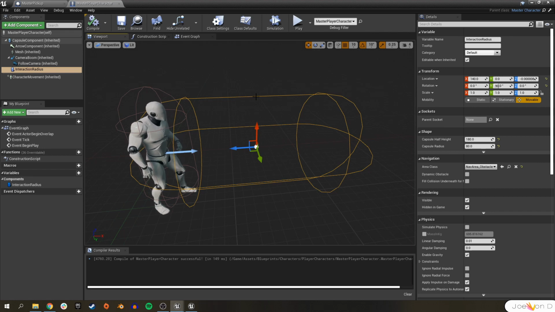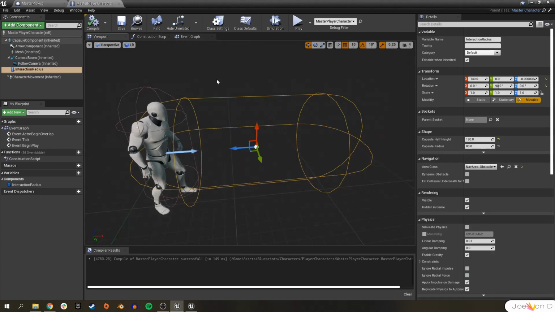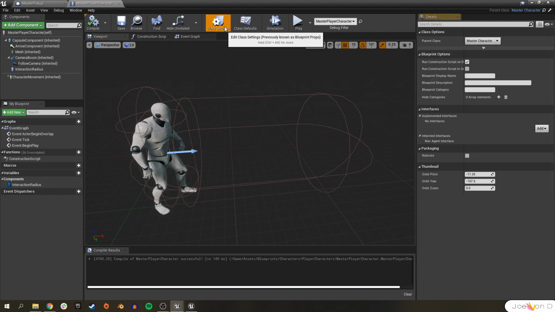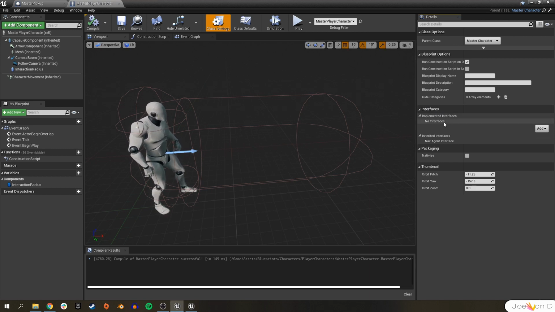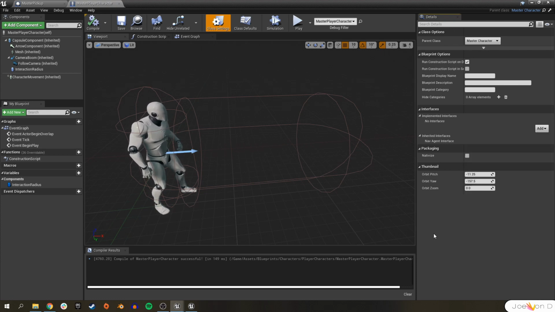Now, what the heck is a blueprint interface? I know when I was starting out, I had no idea what these things were. They look super weird when you start using them. But on any blueprint, whether it's the pickup or the master player character, every single blueprint has some class defaults and some class settings. In the class settings, you'll see that there's an entire tab under the defaults tab for interfaces. By default, you don't have any interfaces implemented, but you can always add some. There's a bunch in the background that you can choose from, but we're going to make our own.